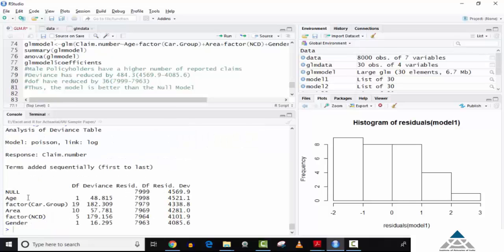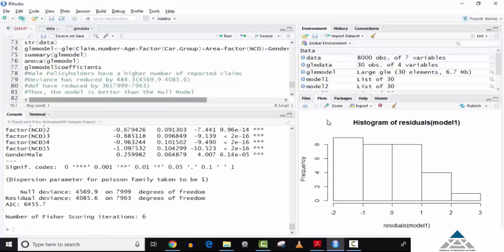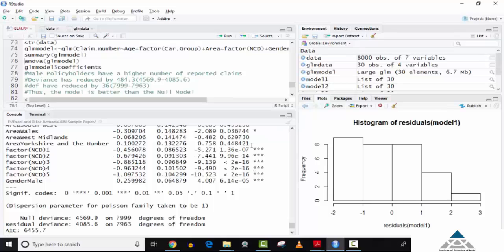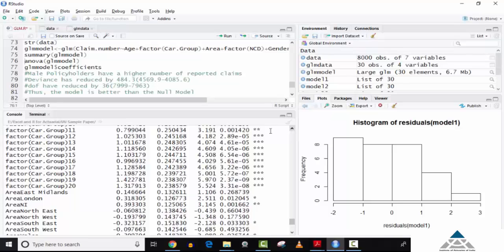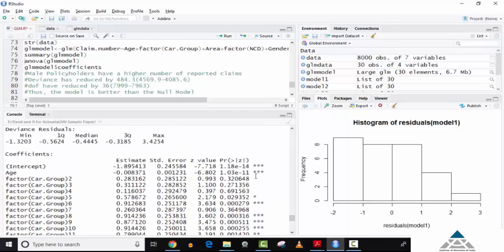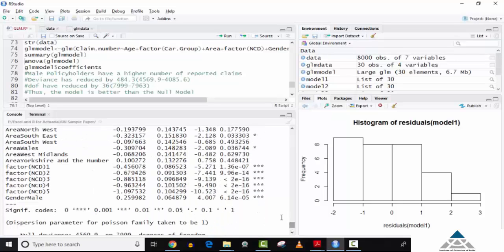We can obviously look at the ANOVA model. You can see here that age, the moment it was added, deviance reduced considerably. So was it for the case of factor of car group. Area also reduced it significantly. So did NCD and gender. So all these variables are pretty significant when we look at the model. All the NCD ones, most of the factor car groups are. Areas, some of them are not. Clear? And age also is absolutely significant.